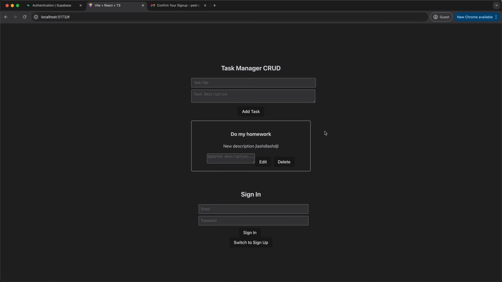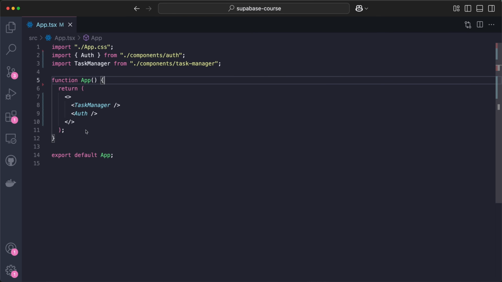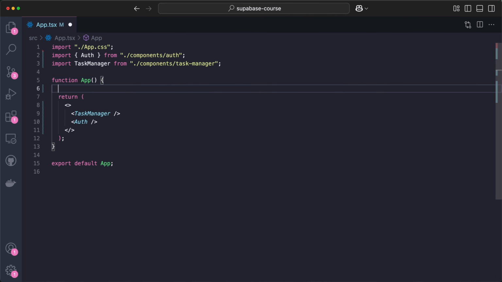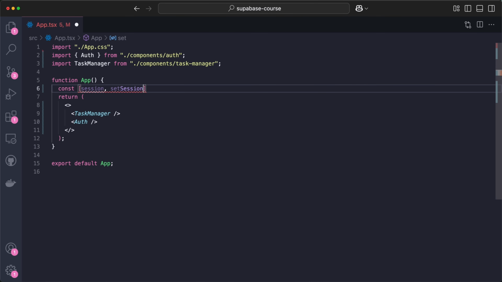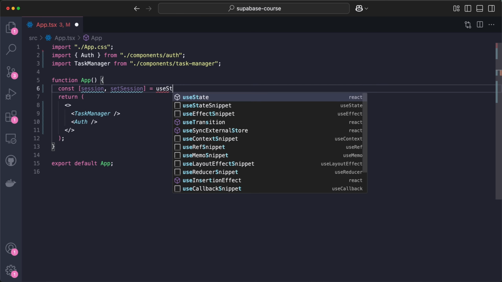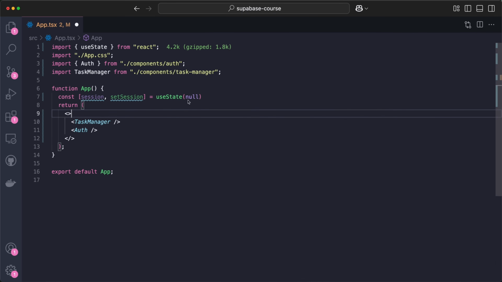Now, how do we detect if a user is logged in or not? Well, the way we can do this is we're going to come here to our app.tsx, and inside of here, we're going to write some code that is going to keep track of the session of the user who's currently logged in. So to do that, we're actually going to create a state called session, and we're going to call it setSession. Now, I'm just going to start it as null, but then we can add the session later.